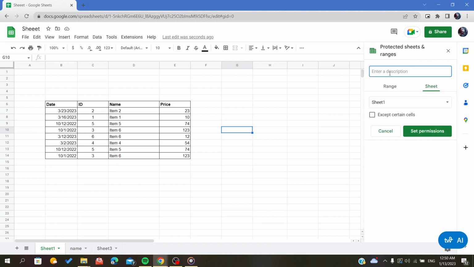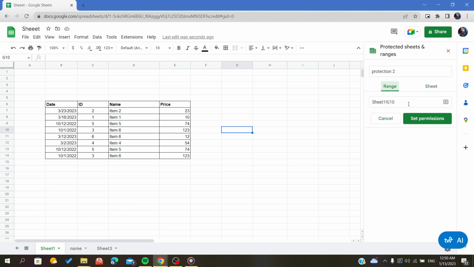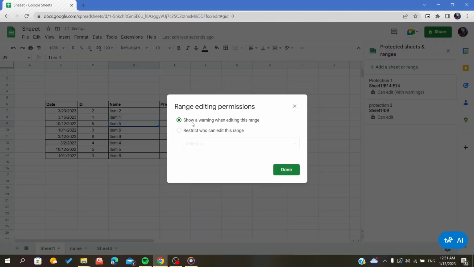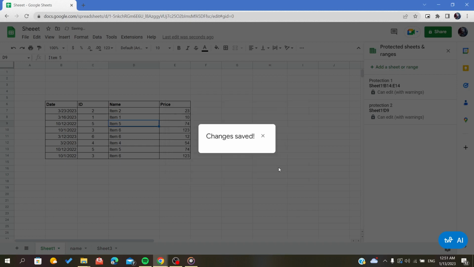I will enter a description as a name of protection. Let's just name it protection 2, and here I won't choose all of sheet 1 because I only want a specific range. Now you can choose the range of your sheet, or the cells that you want to protect. Now I will click OK, and I will set the permission as in the previous one, so I can demonstrate that this is working.